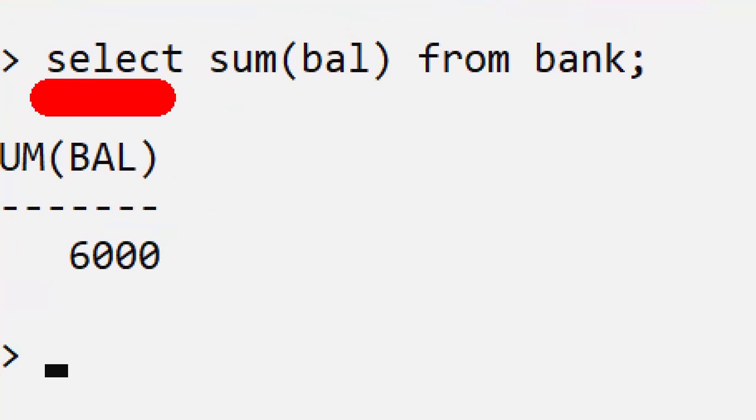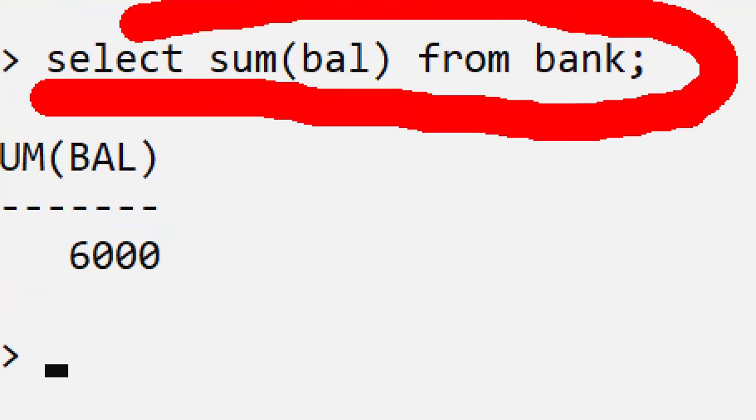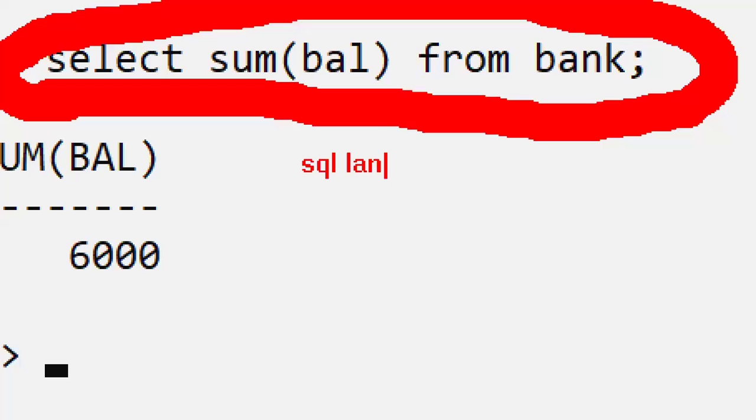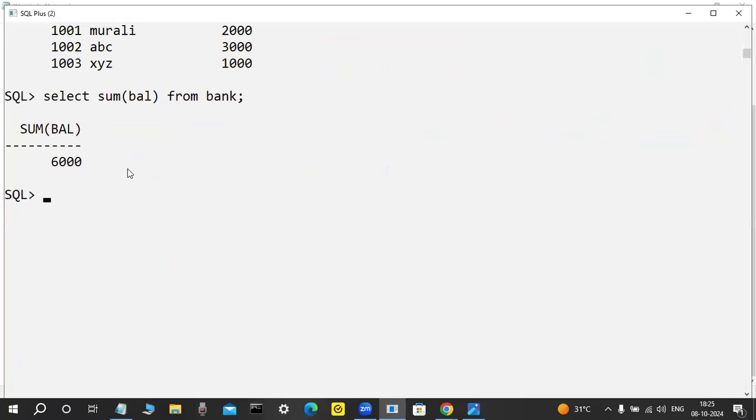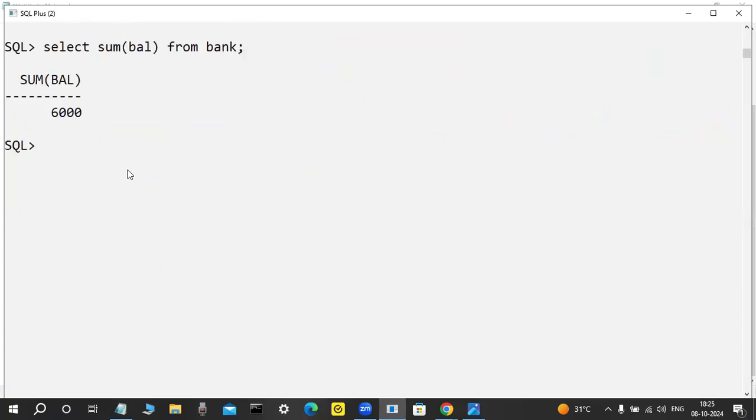Observe here, this is called SQL language. SQL is a language, meaning Structured Query Language. Same like English-type commands only.